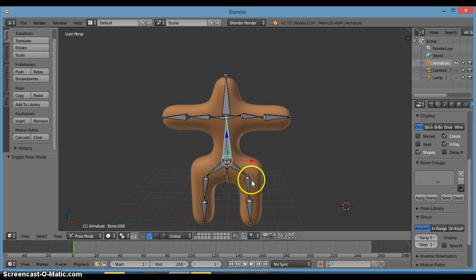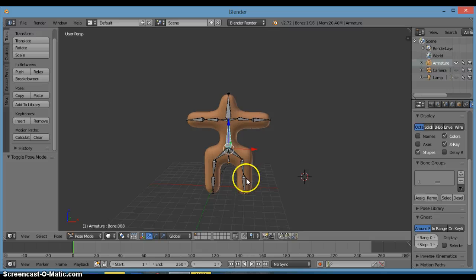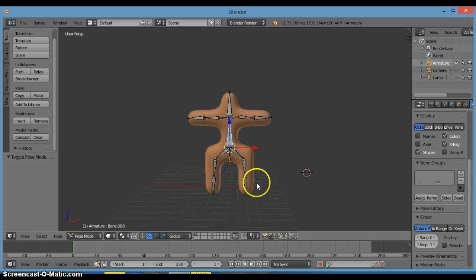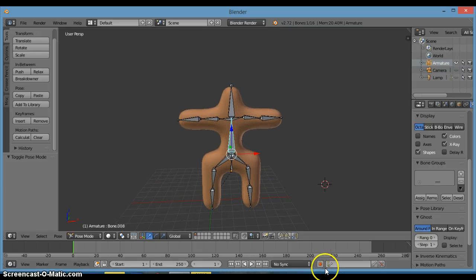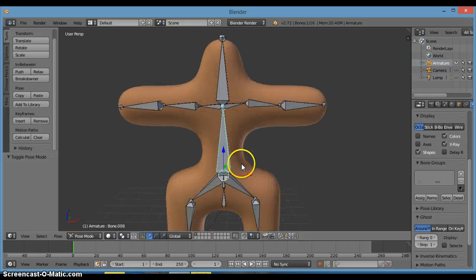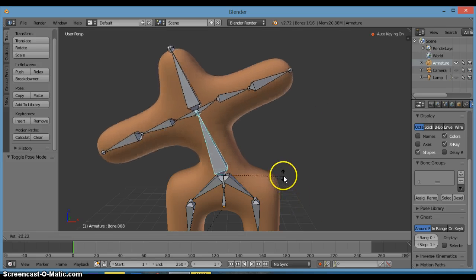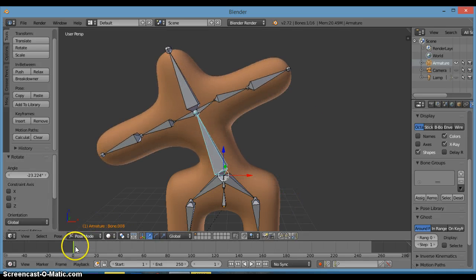And now let's click on this record thingy here that will just record whatever we are doing. So for example, if we click R and rotate this right over here, it will make this yellow. So that basically means there's one keyframe right there.